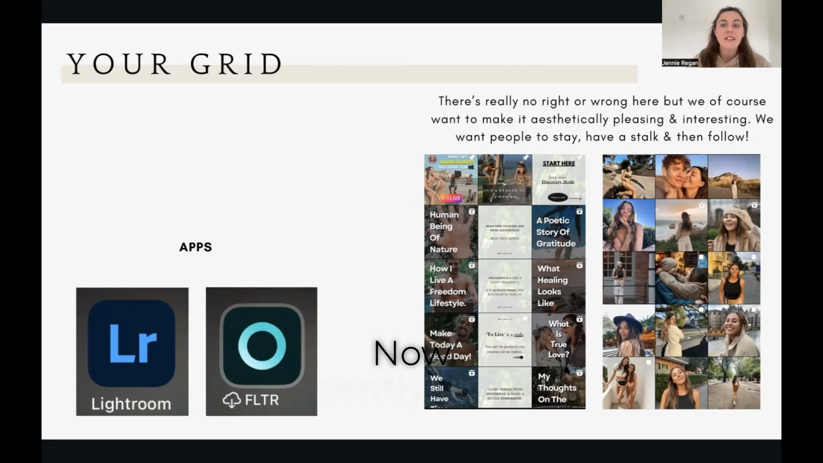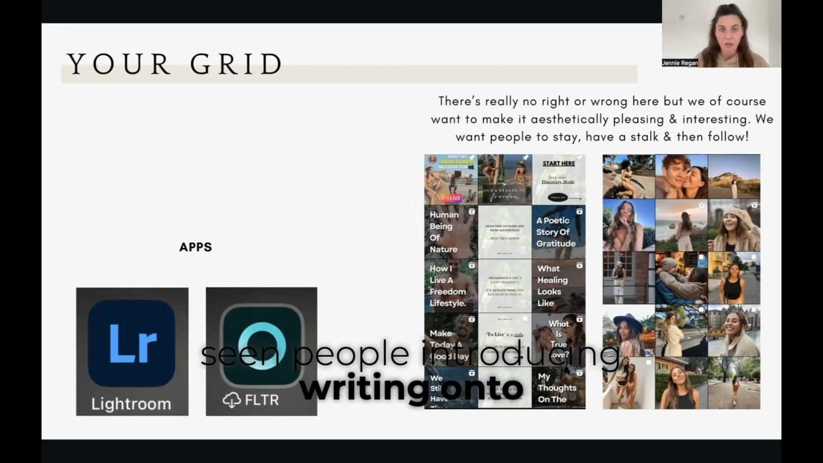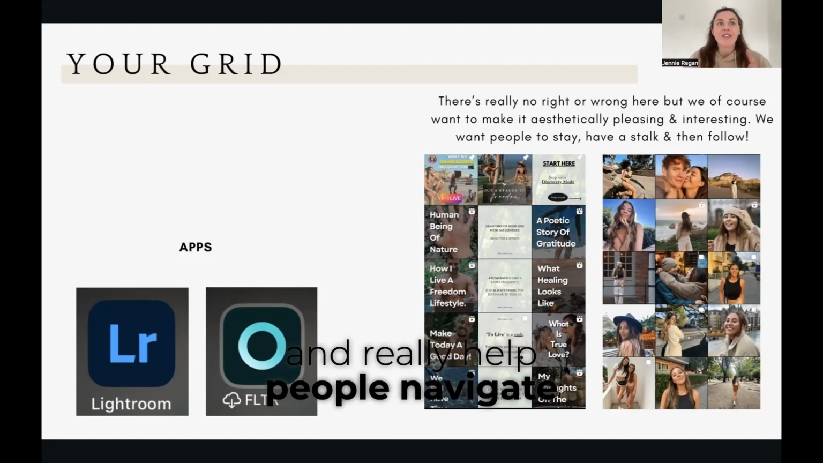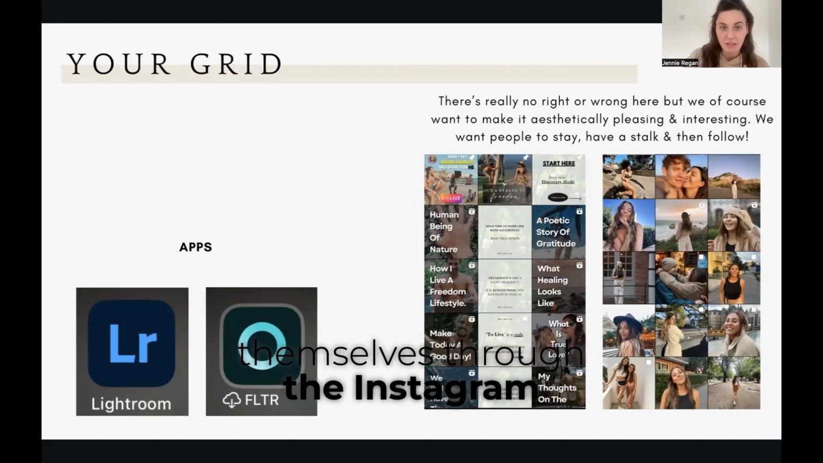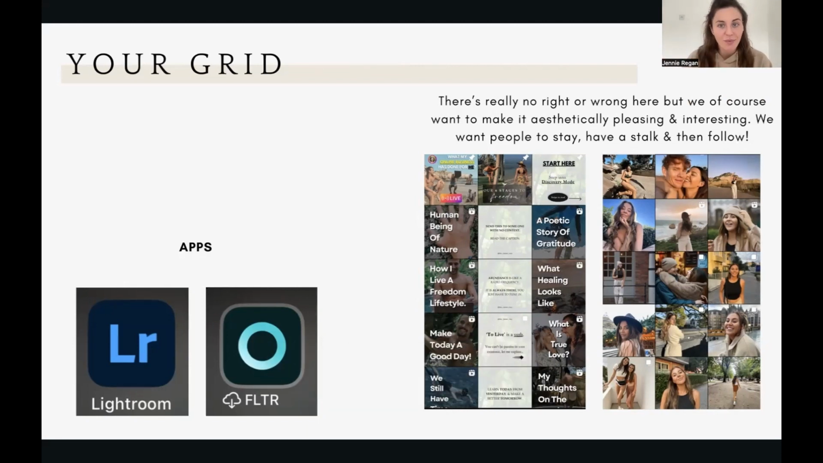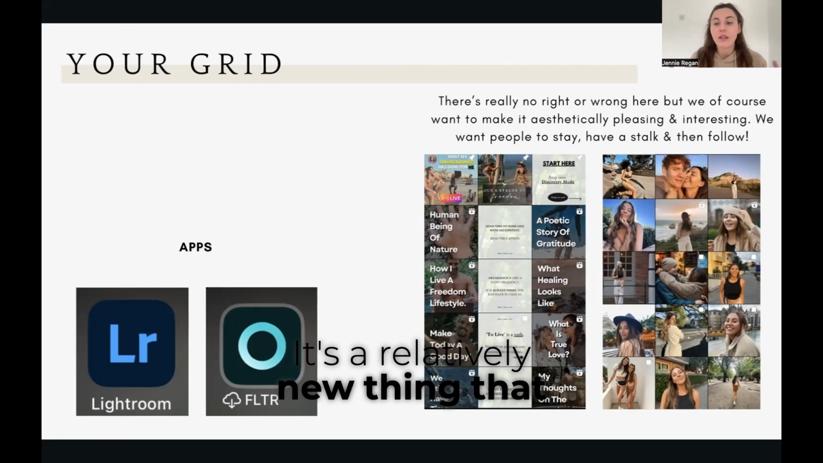Now, recently I have seen people introducing writing onto their pictures to give people direction, to navigate them with where to go, to explain a little bit about what their reel's about, and really help people navigate themselves through the Instagram. I think this is a great idea. I just haven't done it yet. It's a relatively new thing that I've started seeing.